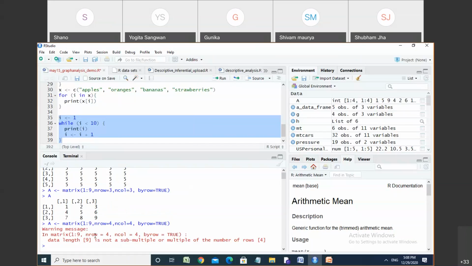So just check it out if you try to increase the dimensions of the matrix. I hope you can observe the error message. It has shown that data length 9 is not a sub multiple of the number of rows. The length of this is not basically a multiple of the number of rows. So that's why it has created an error message. By putting number of rows 4, number of columns 4, how many entries are we expecting?